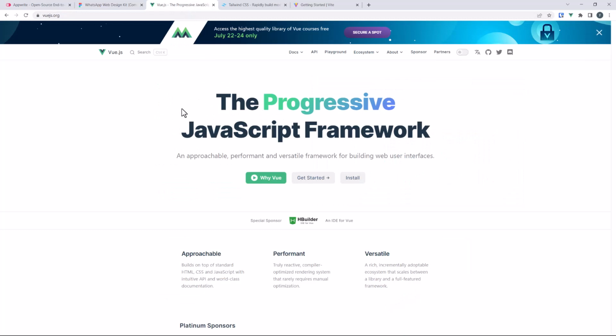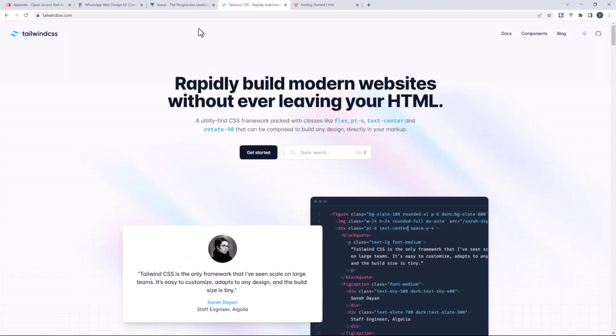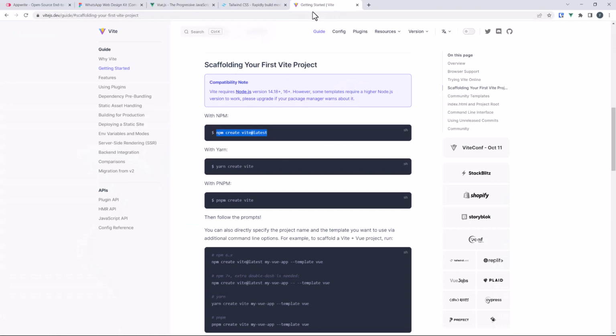For the front end, we're going to be using Vue 3, using the composition API. And for styling, we're going to use Tailwind CSS on top of it, and the build tool will be Vite, or Vite. I'm not sure exactly how you pronounce it. I'm just going to call it Vite, since that's how it seems to me.